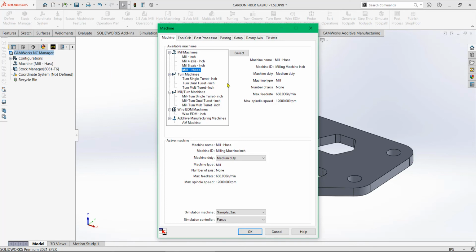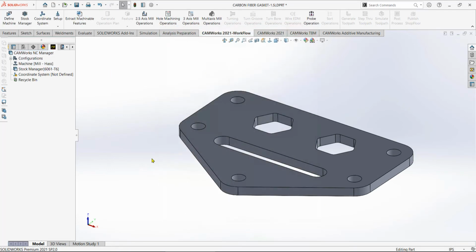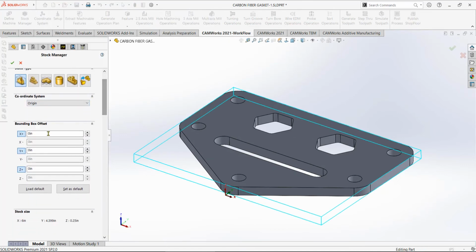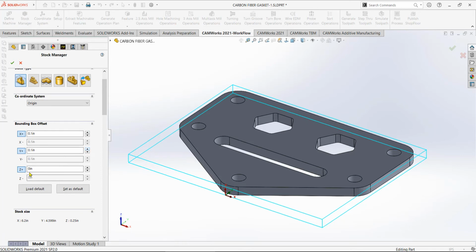I choose mill and select stock manager. Let's say 0.1 equal direction, but in this case it's different. Only on the top is 0.5 and on the bottom is 0.25 thousand inches.